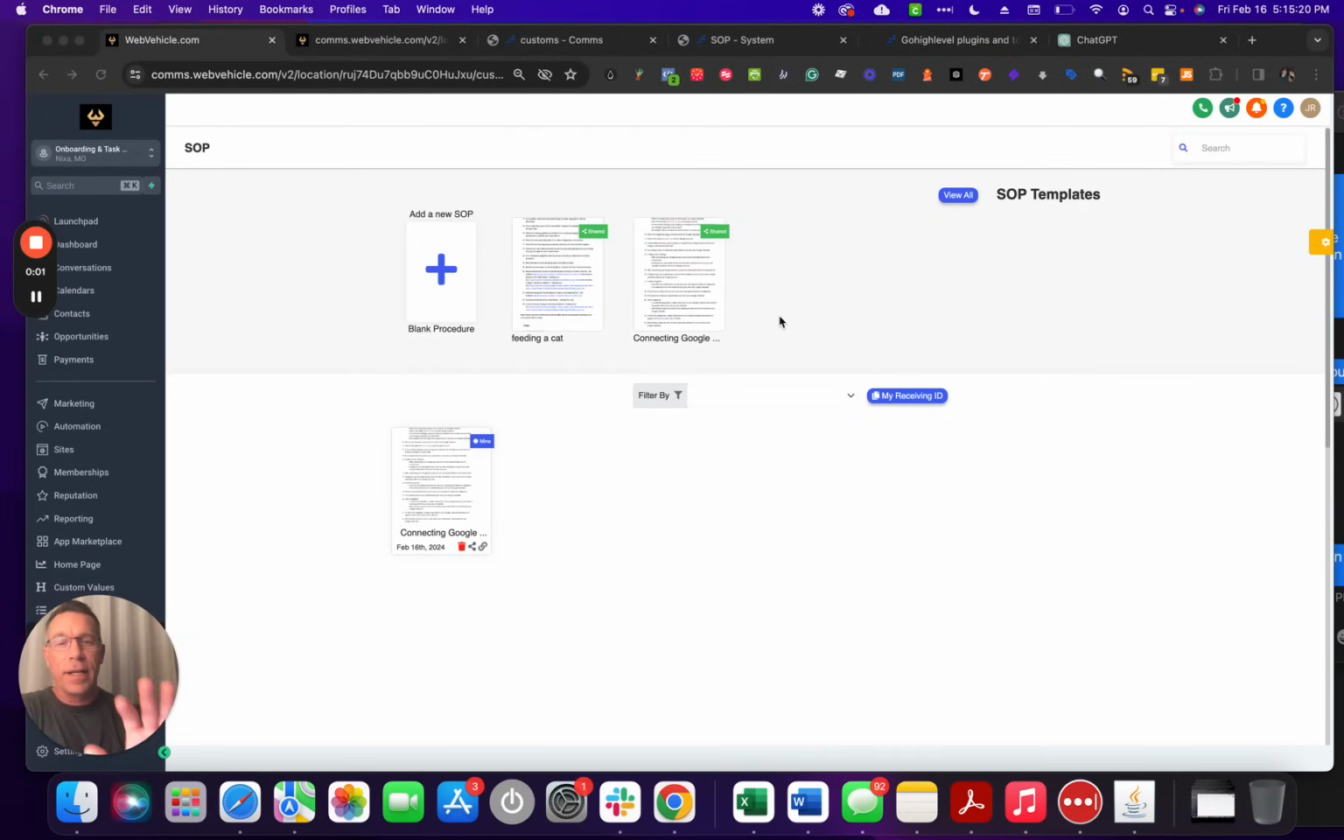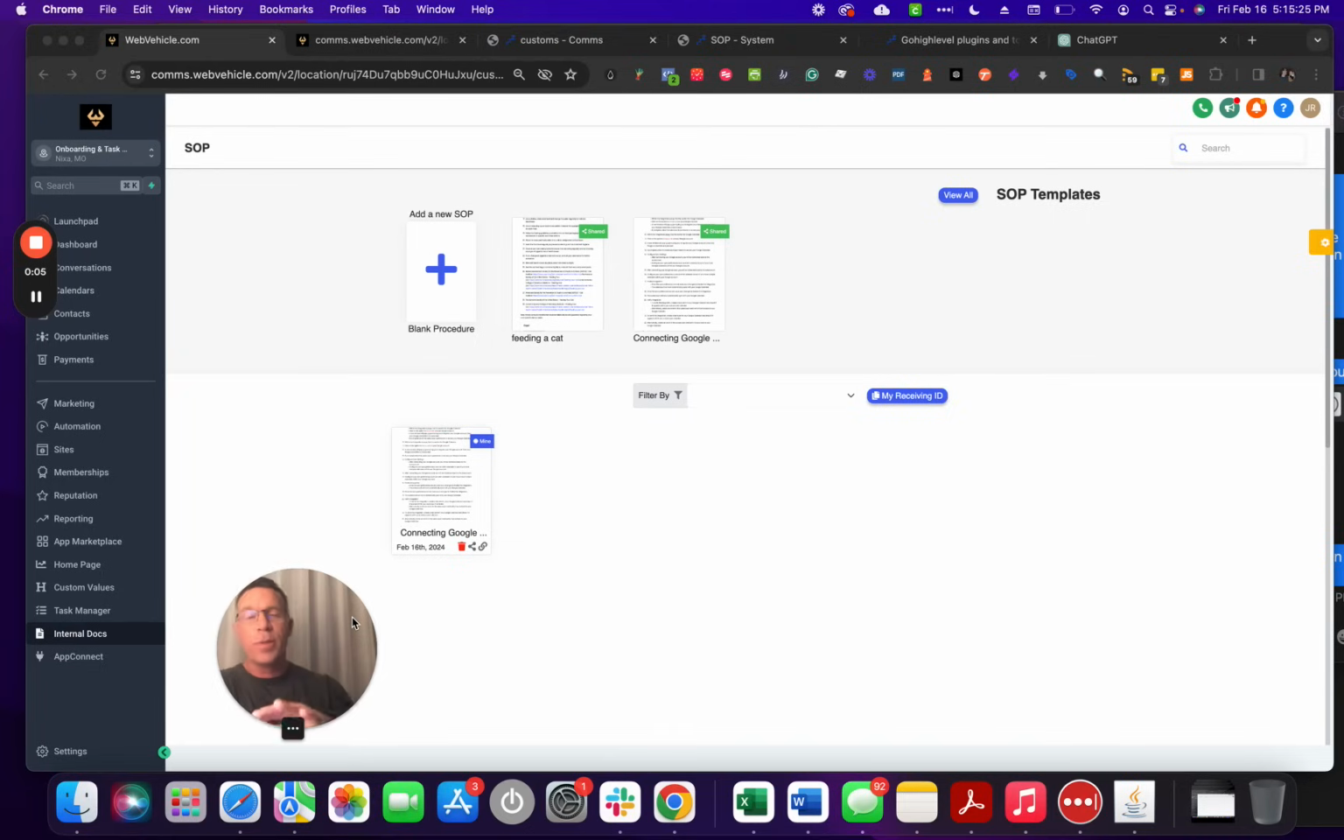Let's take a look at creating SOP documentation inside of subaccounts using our SOP tool. As long as your agency is connected to GHL plugins and you want to share this custom menu link with any of your subaccounts, it's going to instantly work. Now, blank slate, people can just come here and they can create a procedure.